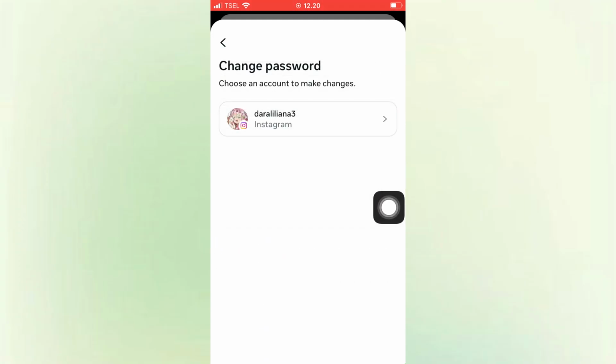If you're using one Meta account for multiple services like Facebook and Instagram, Instagram will ask you to choose the specific account where you want to change the password. Tap on your Instagram account.